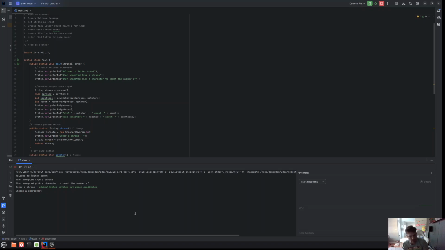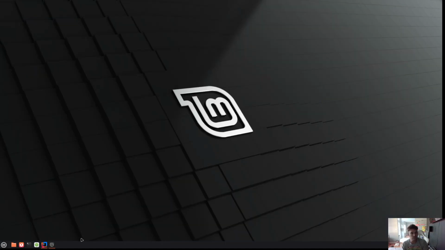And this time I'll start with lowercase w. So we have 5 total W's: 1, 2, 3, 4, 5, 2 of which are uppercase, 3 of which are lowercase. So the count comes out correct. So that's my code for the week.